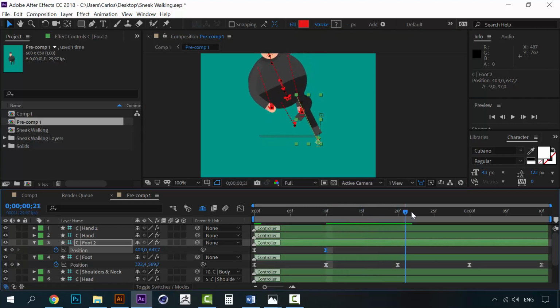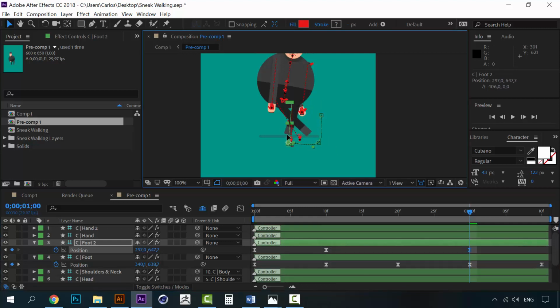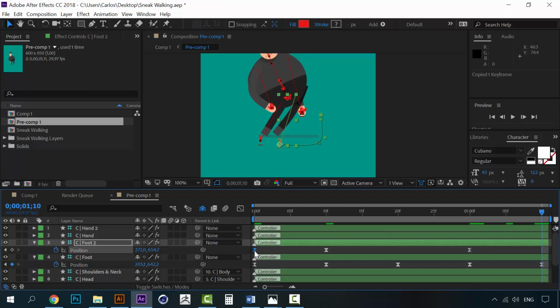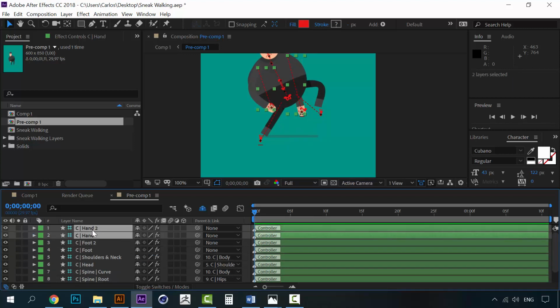Then let's give it 20 frames later. This leg will go to the back instead, and then go to the beginning. We could have something like this. This looks very good. Perfect.